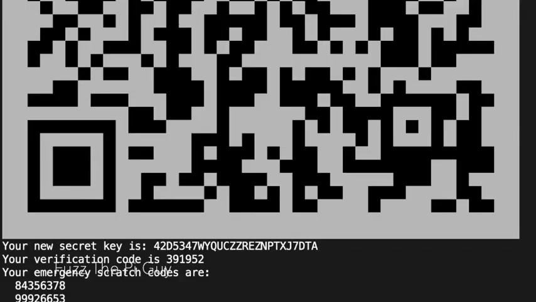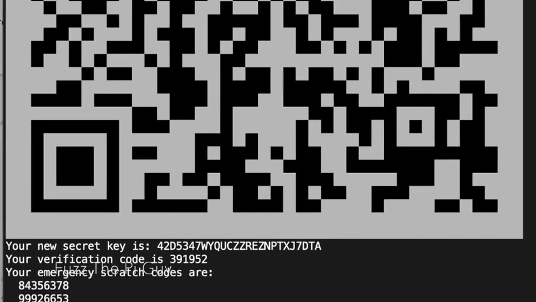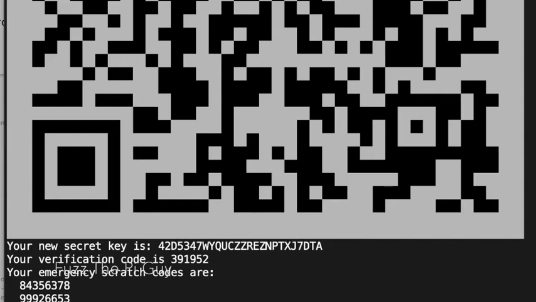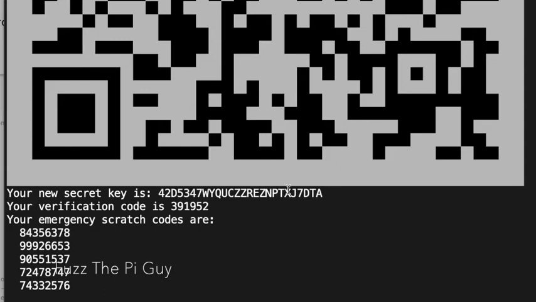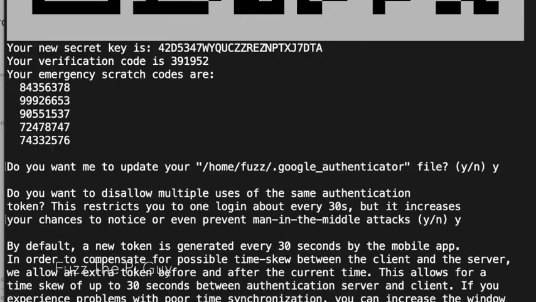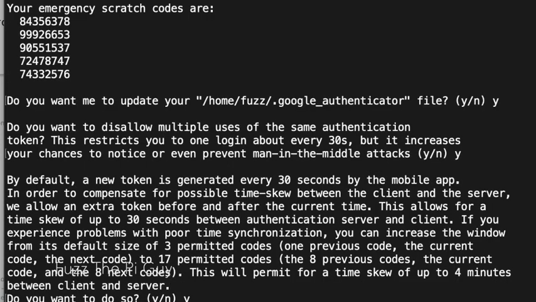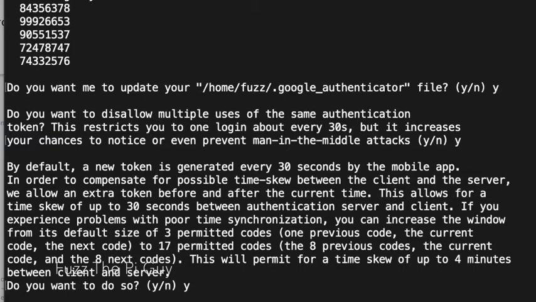Okay, so I'm back. Now it says if you want to update your home folder, we'll just say yes. It's here at the bottom of my screen. Now it says this restricts you to a one-time login every 30 seconds, but it increases your chances to notice or even prevent a man-in-the-middle attack. We'll just say yes. You could read it and set this up however you'd like, so we'll just say yes. Then answer the following questions however you feel like.